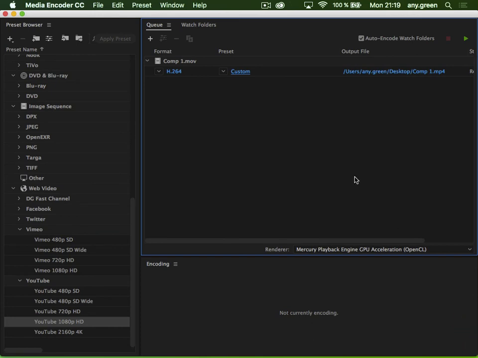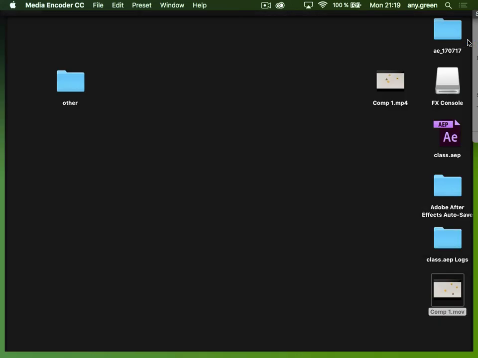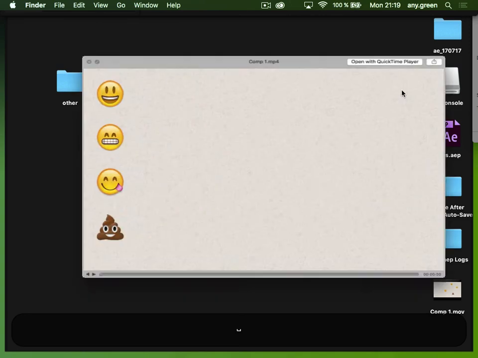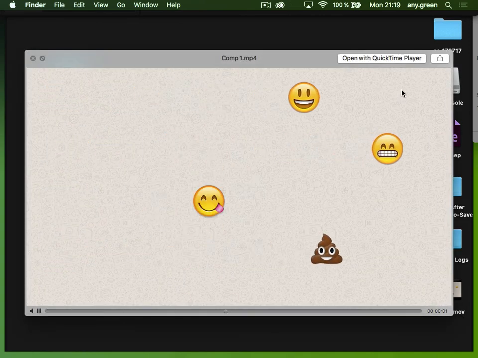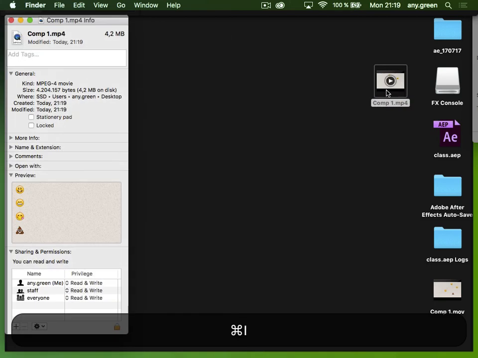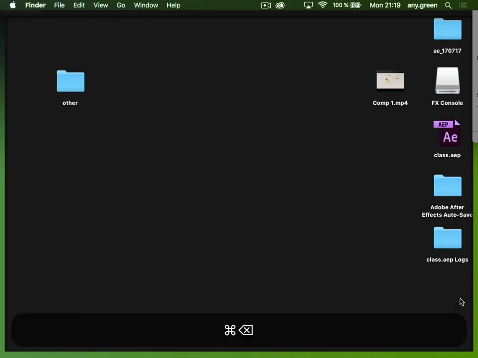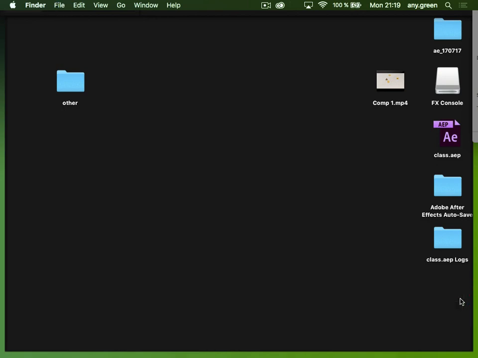To actually render this out, you just hit the play button in the top right corner. It will then encode the video, and then we have our MP4 here. And if we say, this looks fine, I can see everything that I want to see from the size, 4.2 megabytes is fine for what I want to do, then you can say, alright, I'm done, I delete the MOV, I don't need it anymore.